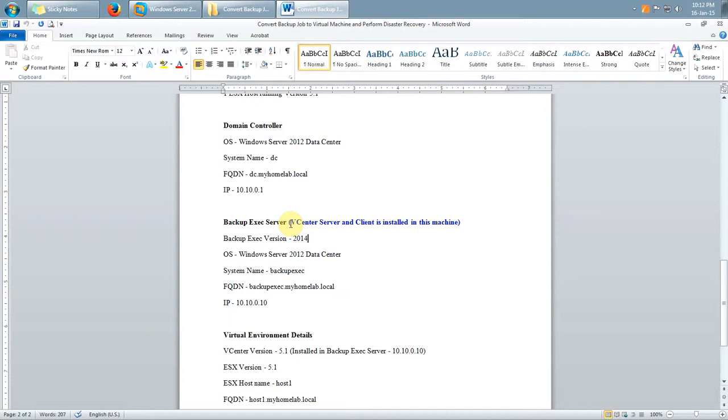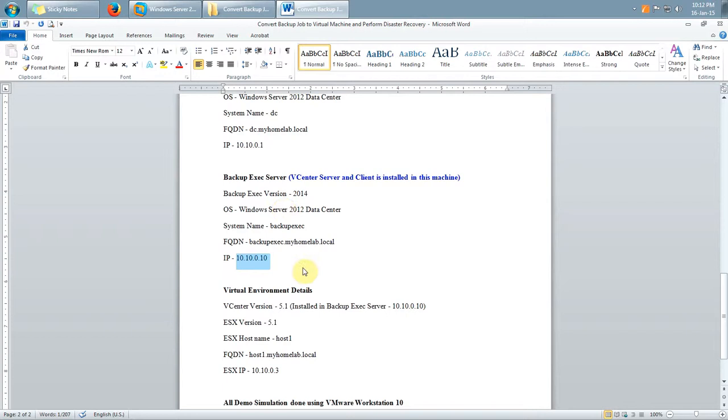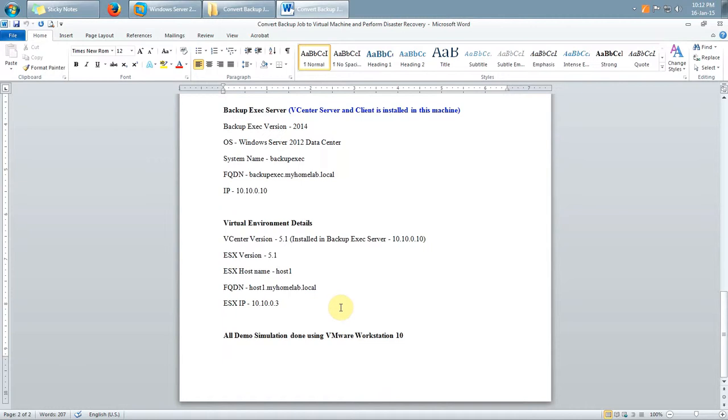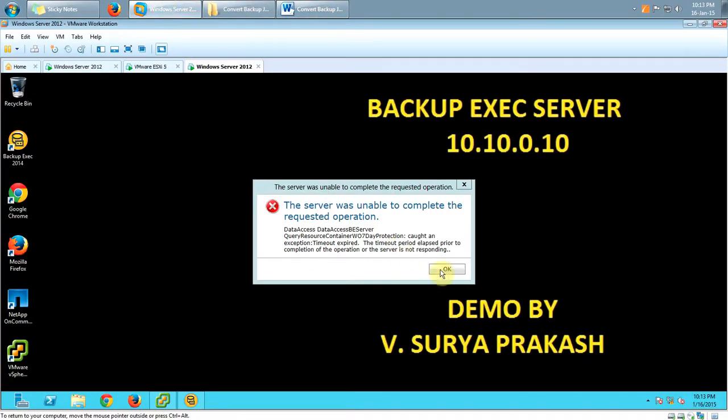This vCenter server and client has been installed in my BackupExec server, so the IP address of this vCenter server and client will also be 10.10.0.10. The vCenter version which I am going to use in this scenario is 5.1. The entire demo is done using VMware Workstation 10. I'll just show you my lab details.